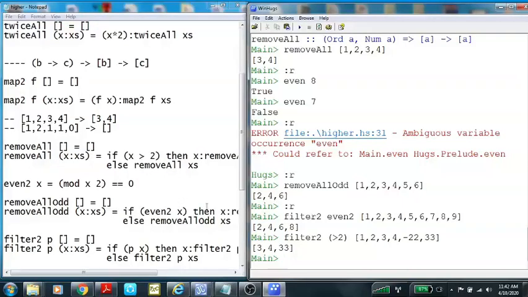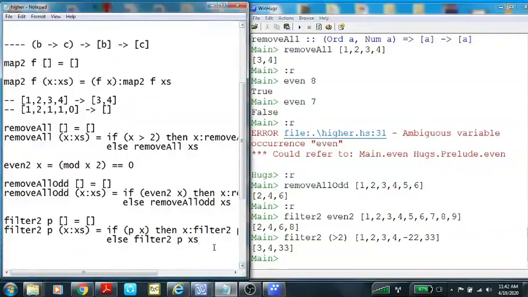Okay, nice. Now the nice thing is once I have that, the remove all 2, I will implement as follows. It takes a list L, and what it does is it calls the filter 2 with P, which is in this case the greater 2, and it does it with the L in this case.